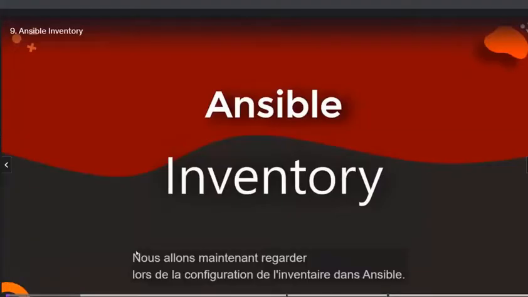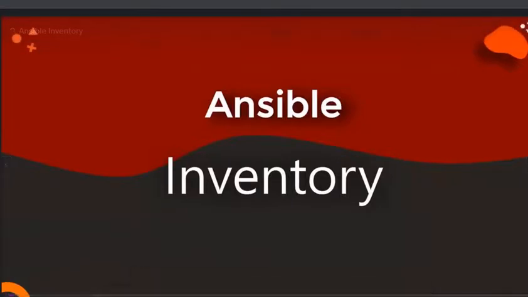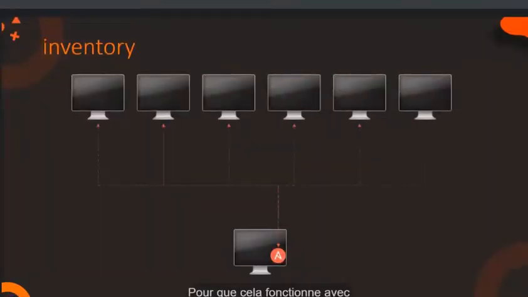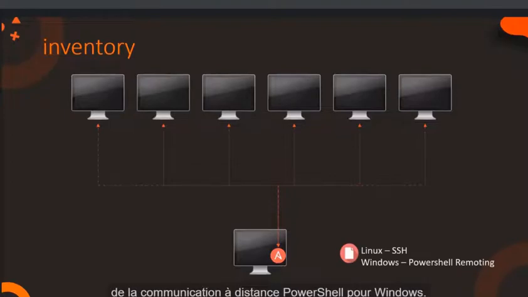We will now look at configuring inventory in Ansible. Ansible can work with one or multiple systems in your infrastructure at the same time. In order to work with multiple servers, Ansible needs to establish connectivity to those servers. This is done using SSH for Linux and PowerShell remoting for Windows. That's what makes Ansible agentless.